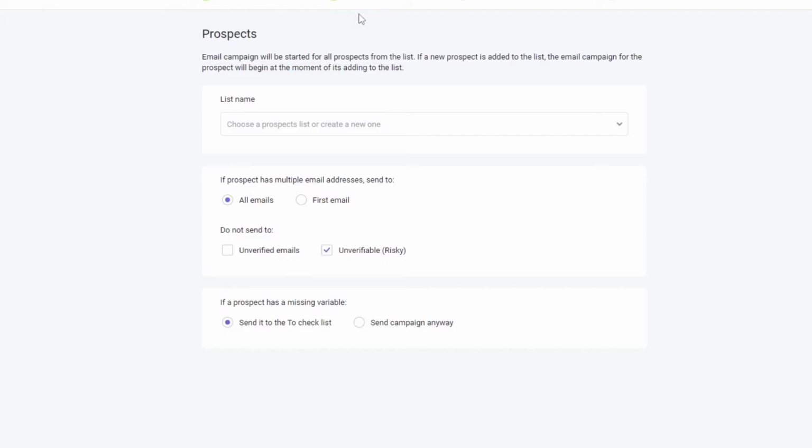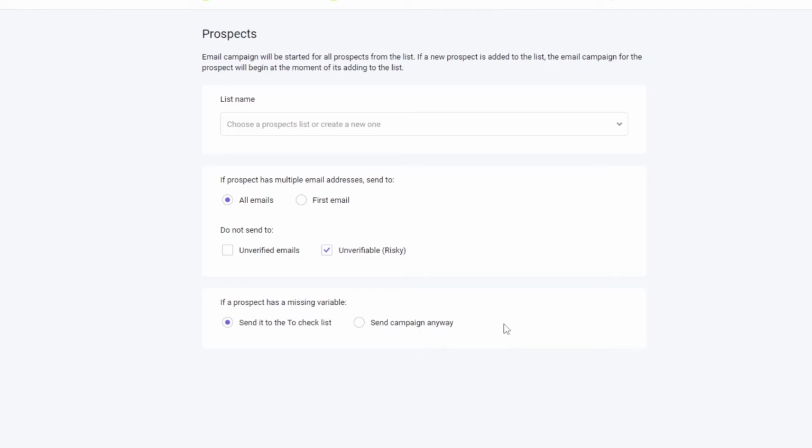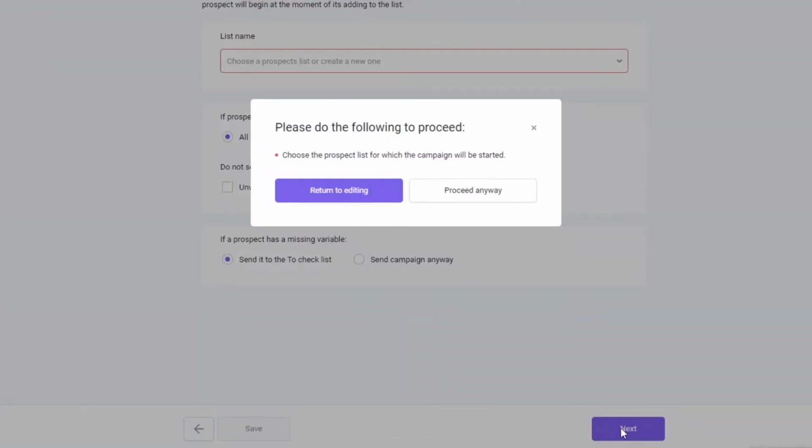Now we are on to the prospects, and over here we have to list the name. We have to choose the prospect list or create one. And then over here, if the prospect has multiple email addresses to send, we can select all the addresses, and then we can send to unverified and verified, whatever one you want. And if a prospect has missing variables, send it to the checklist, and then stuff like that. So yeah, everything looks good. We can click on next.